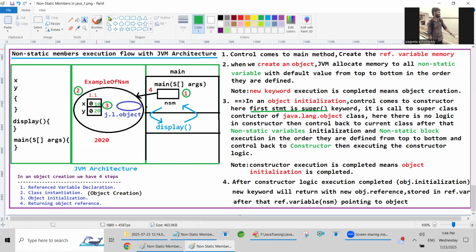What is the fourth step? Returning the object reference. What will happen after constructor logic execution is completed? Then object initialization is completed. After that, the new keyword will return the new object reference. Once the new keyword returns the new object reference, it will be stored in a reference variable.